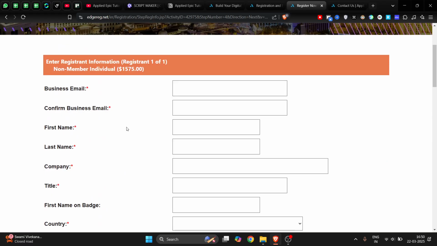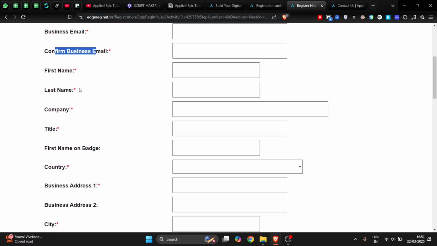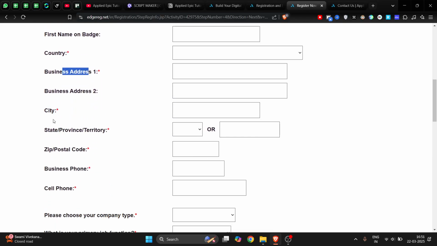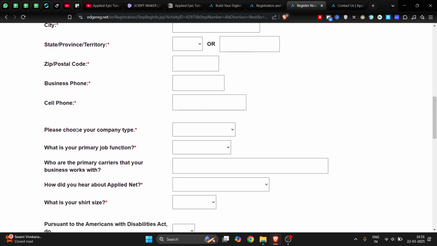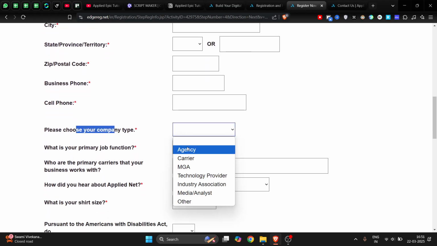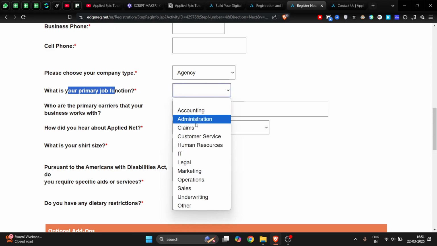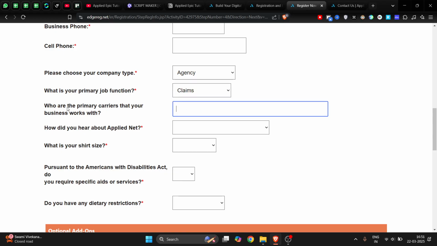So there is so much information. I hope you understood this. Business email and confirm email, the name and everything, name on the badge, business address, your city and wherever your business is located. Now choose your company type. So here you can choose, it's my agency. What is your primary job function? So it's regarding claims. What are the prime carriers that your business works with? So you can put it here.